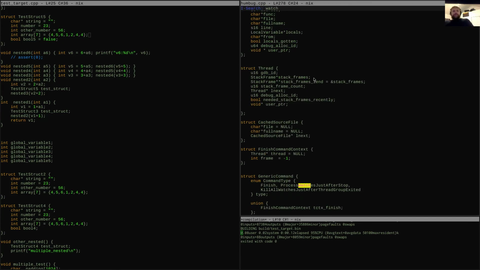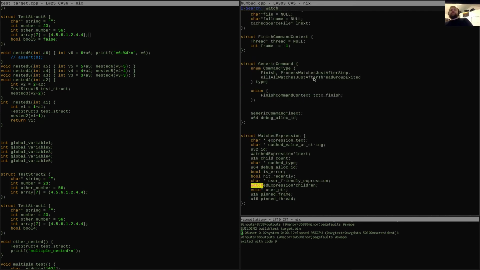Where is my watched expression? Is error hit recently?